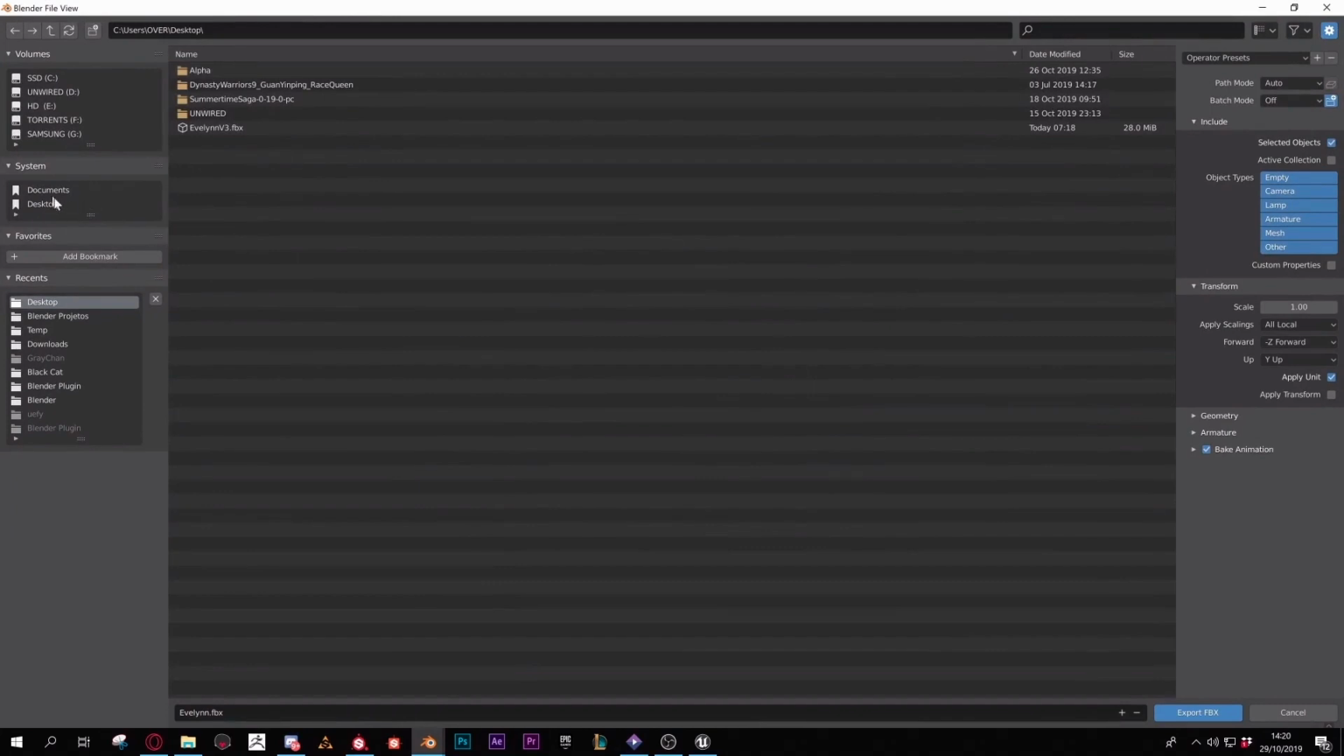So let's start with the export configuration. First things first, Selected Objects must always be checked. That way you will be 100% sure that your character is the only thing that's going to be exported. Don't forget to leave the leaf bones and the apply transform checkbox unchecked. That way you will be sure that your character is going to be exported the way that he is supposed to.